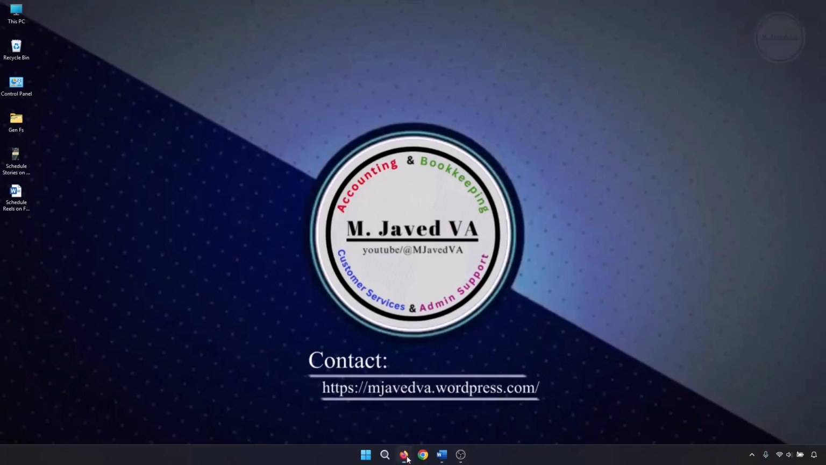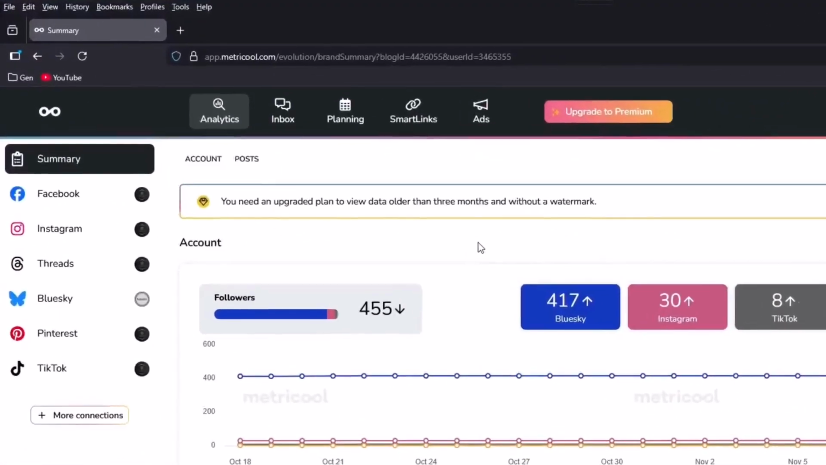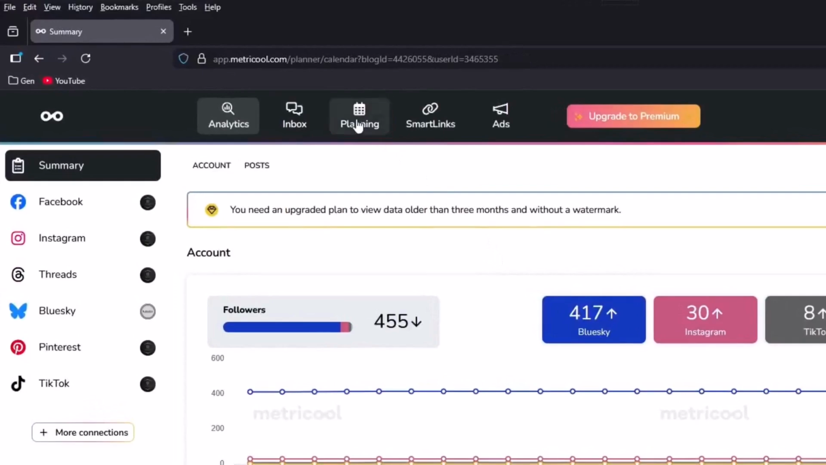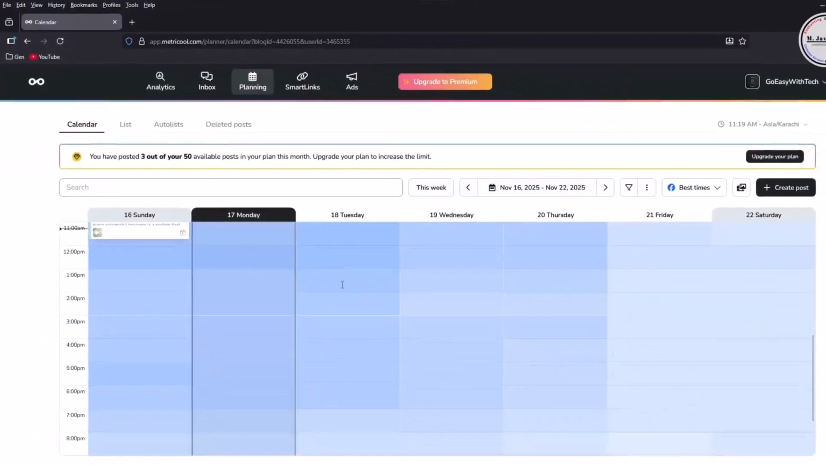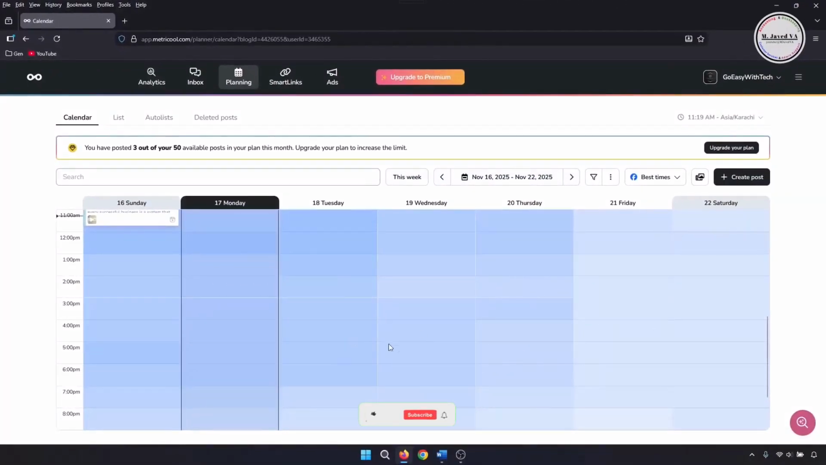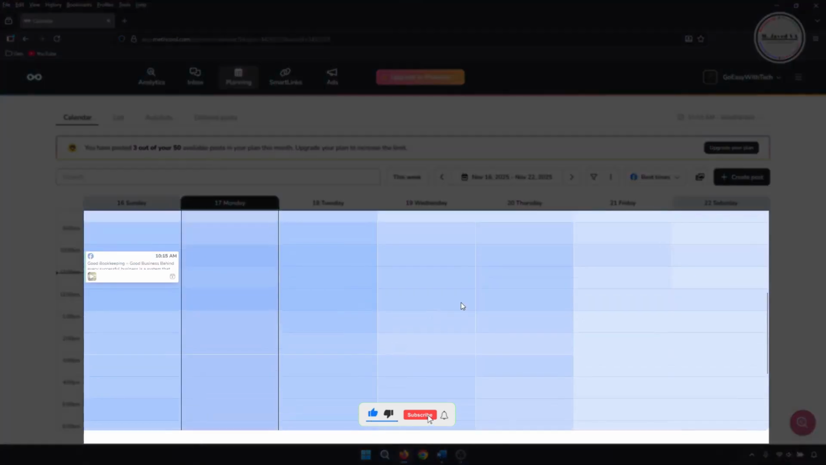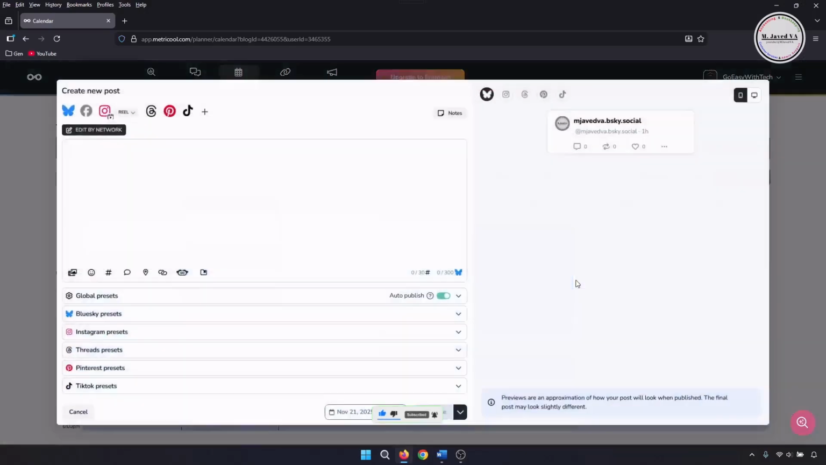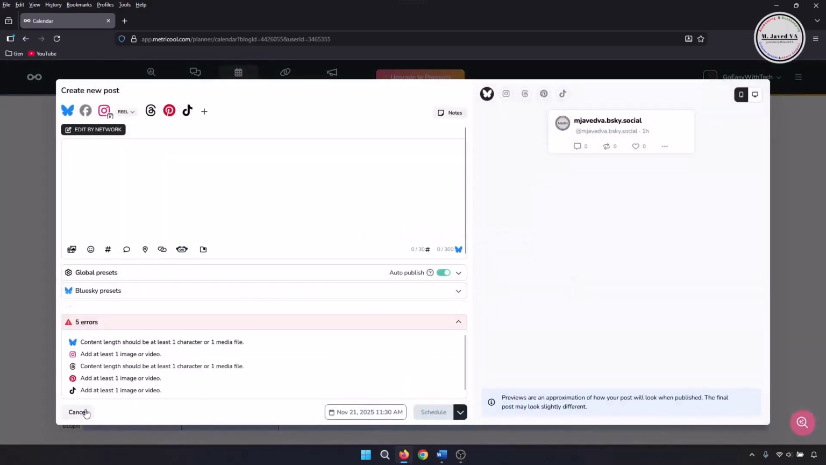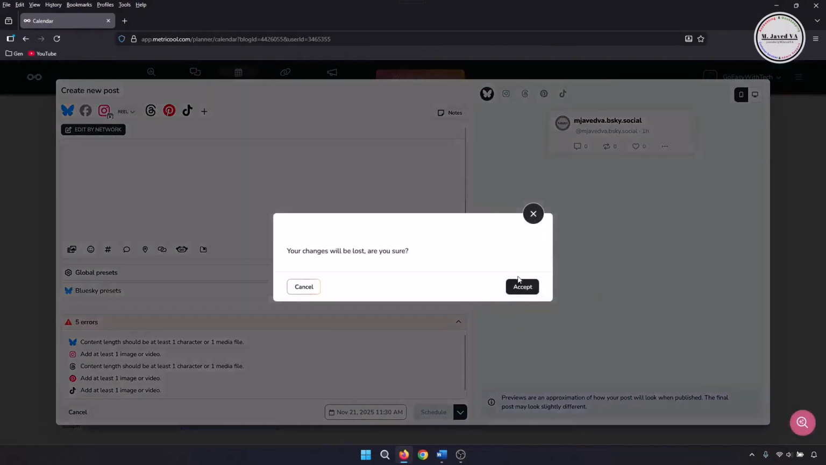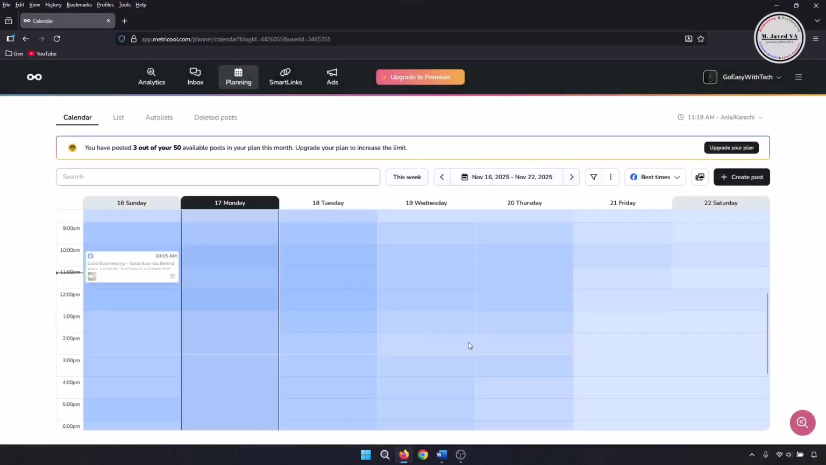So to schedule your stories, sign into your Metricool account and go to the Planning tab. Here you can click anywhere in this area, or you can just click on Create Post. Both will open the same window.